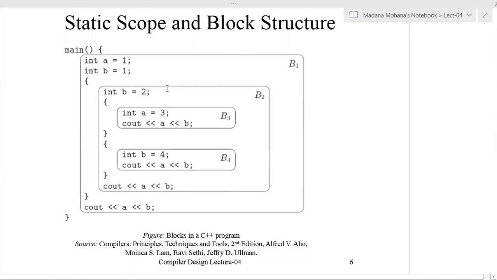Here, one example C++ program is taken. We have the main function with braces as delimiters. This is open, and at the end the closing delimiter is there. Now you can see we have two declarations: int a equal to 1, int b equal to 1. Then at the end, cout means you have to print a and b.